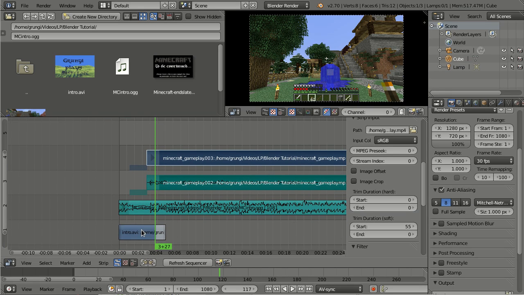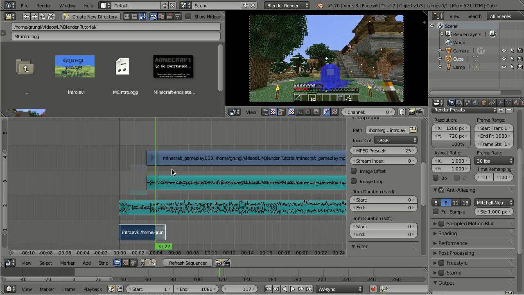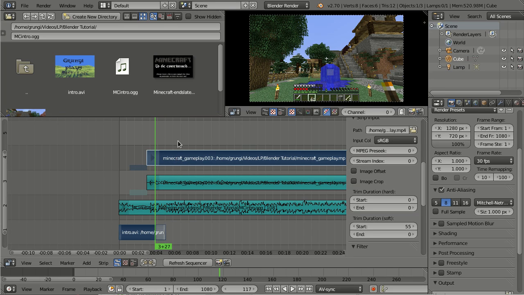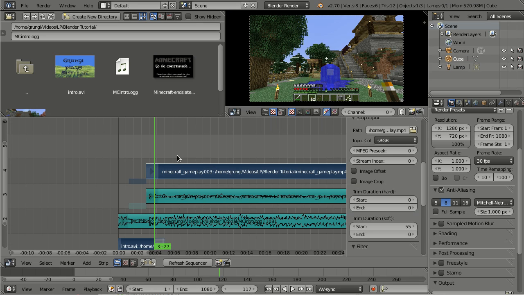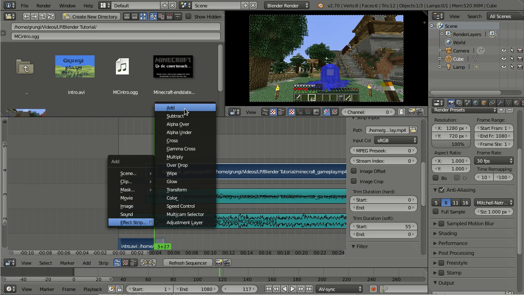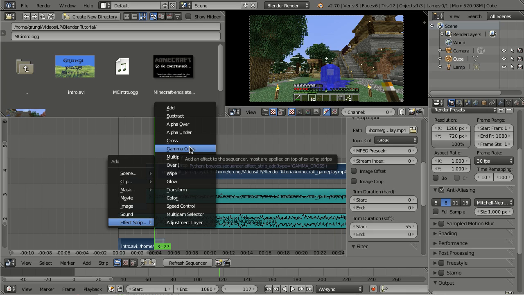What I can do is take my first strip, then the one I want to transition into, and press Shift and A, or Add, and that's going to open the same menu. So Shift A, you see I have the Add menu there. I want to add an effect strip, and you see you have several effects there, a glow, for example, a wipe, or a cross, or a gamma cross, which is basically the same as a crossfade, but it uses some kind of color correction, so it's supposed to be a bit nicer.